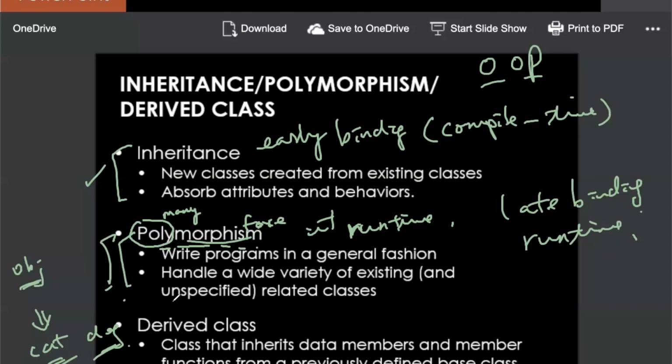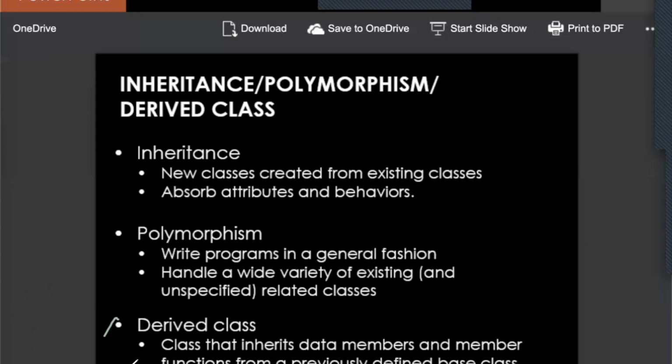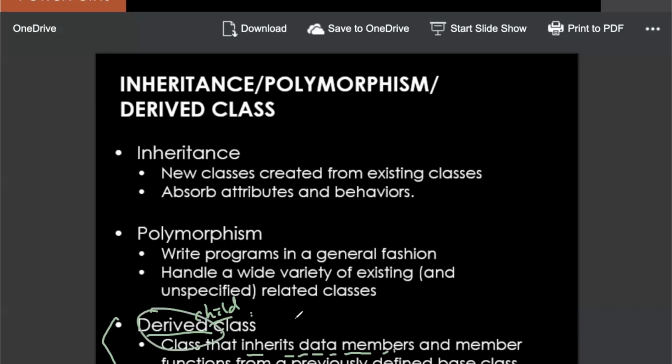Again, this is still on a very high level. Let's talk about derived class, right? So derived class means a child class. Okay, child class. This is a class or an object that inherits from the parent class or superclass. So whenever you have a derived class, it's implicit that there is a parent class somewhere.